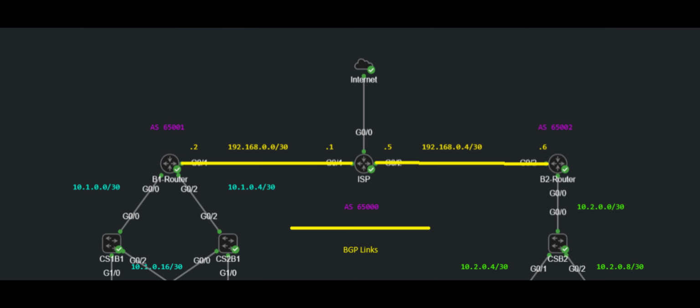In today's lab, we'll be configuring external BGP on our Branch 1 and Branch 2 routers to form peers with the ISP. We'll walk through how our eBGP peerings form across different autonomous systems and verify that both branch sites can reach each other through the ISP. We'll also test external connectivity to confirm that traffic can reach the internet.